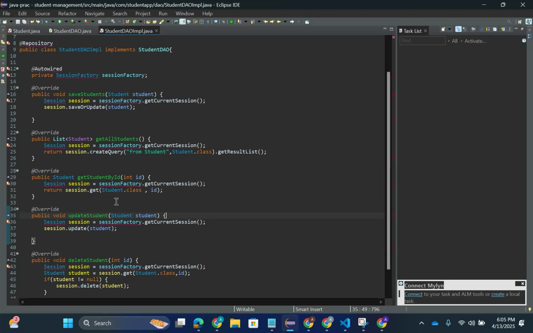If you don't want to use Hibernate, and you have MySQL you want to connect with, there are multiple options for that. Let's say we can use JDBC. Yesterday we discussed that in JDBC we have to write the SQL queries to perform these operations.